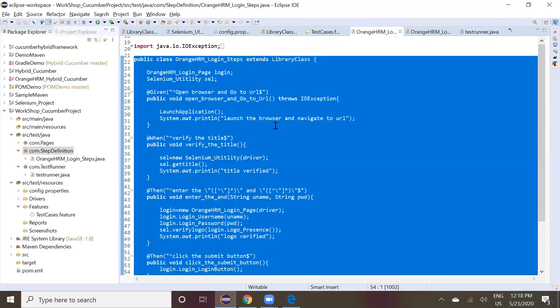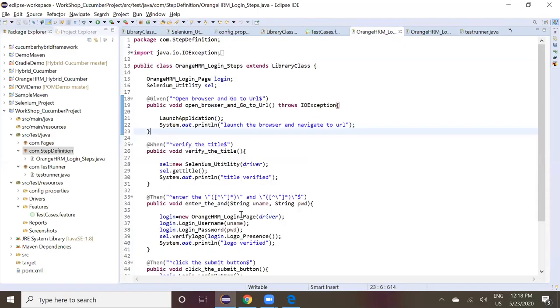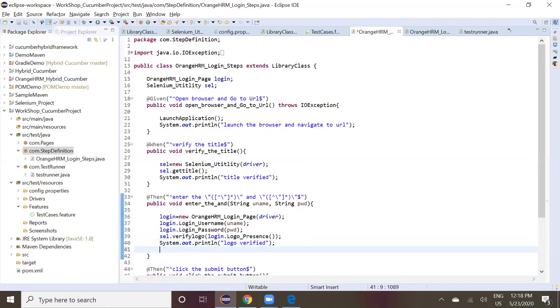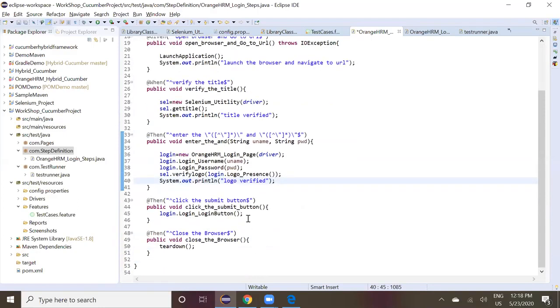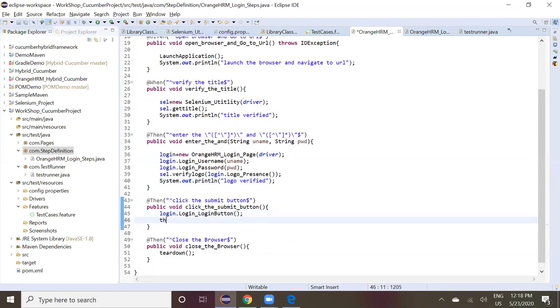Go to the steps, and give a Thread.sleep after clicking the submit button. Not before clicking submit, after clicking the submit button. Run the code.